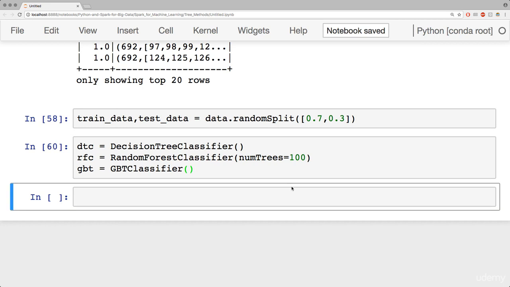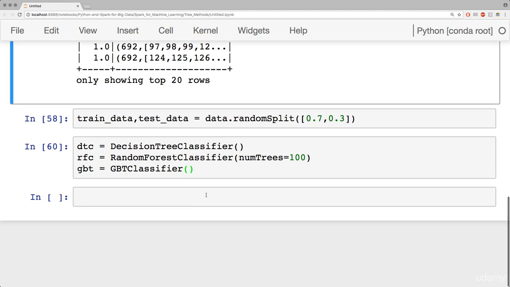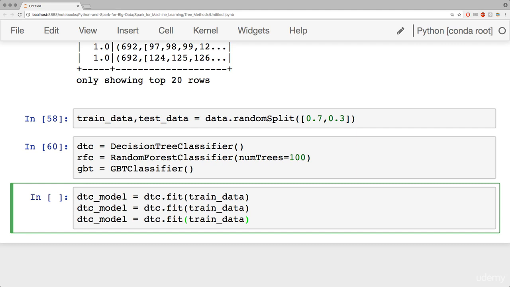It's also fine if you just use the default. It shouldn't really make a difference given that we're working with meaningless data here, because it's just that random libsvm file. Now that we have these various classifiers, what you can do is actually fit them. So we will say DTC model is equal to DTC, and I will fit this to my training data. And we'll do this for all three of them. So let's create those three models, and then say RFC for the second one, and then GBT for the third one.